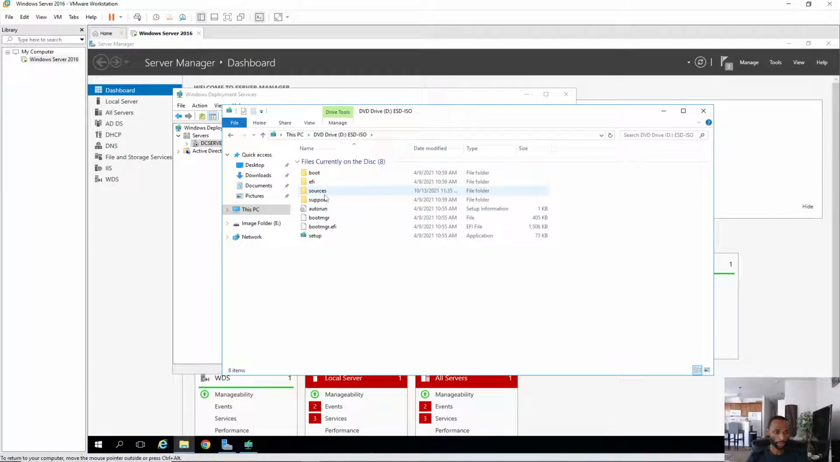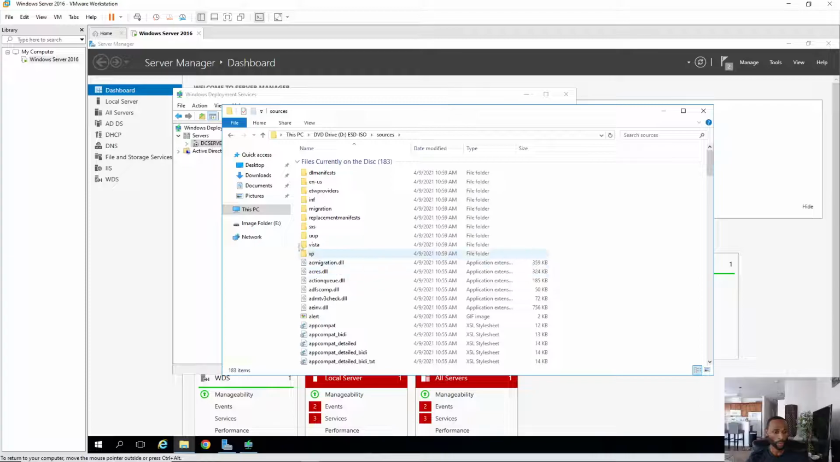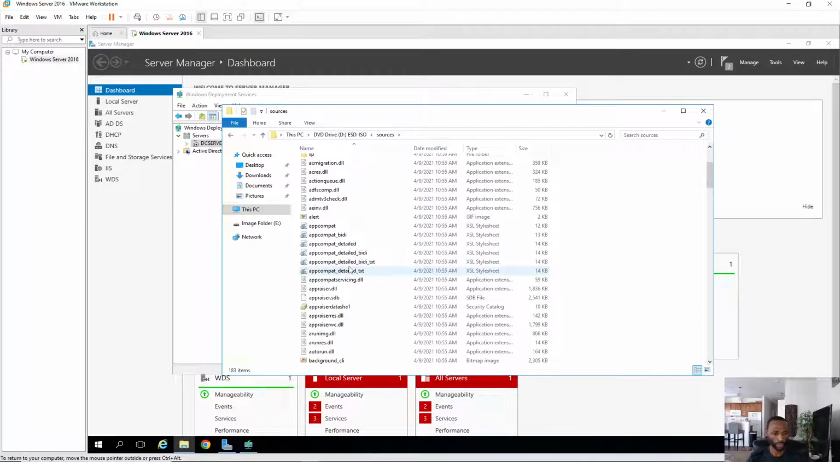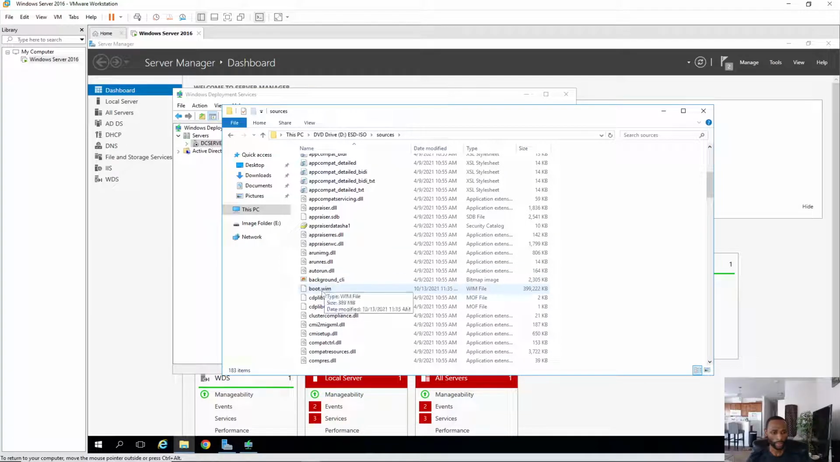Okay, so now that we've opened it, we will go into sources, and then we are going to look for the boot.wim file. So we scroll down to the B. When you come to B, you see background. The next one is boot.wim. We already have a WIM file right here.